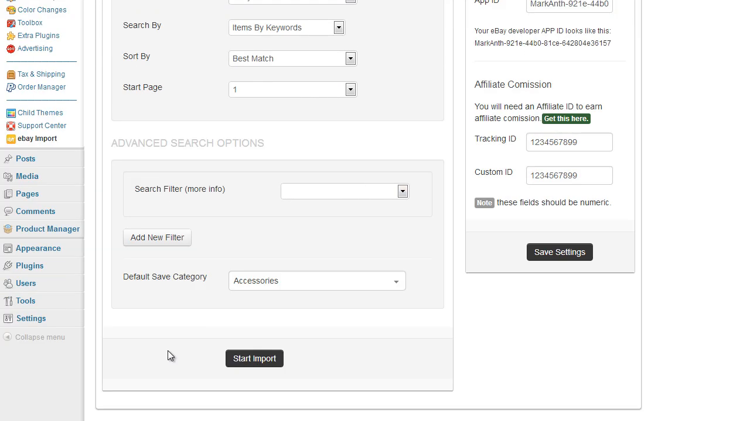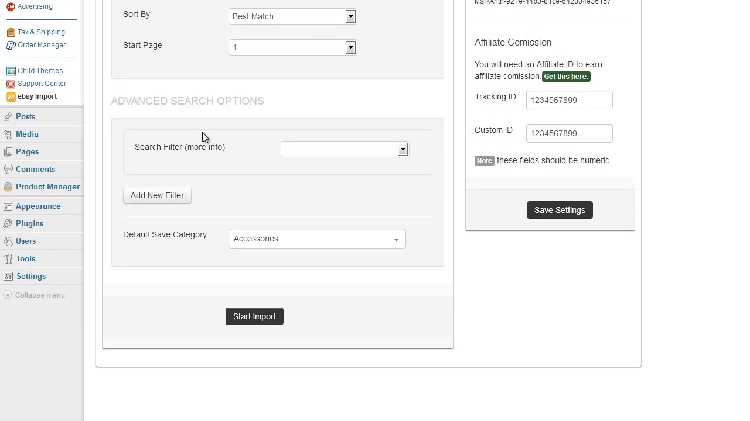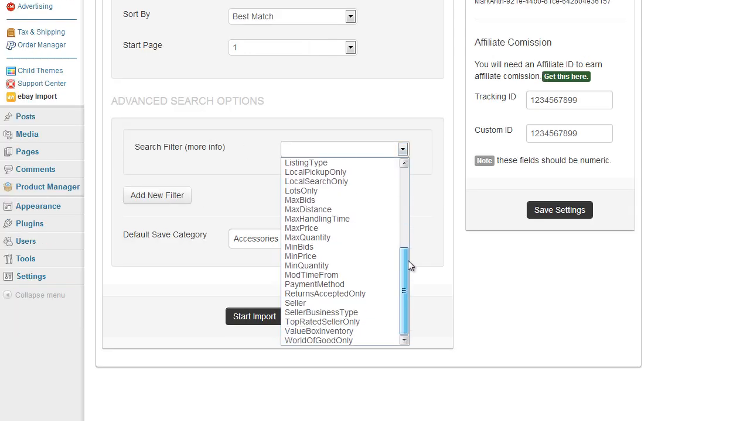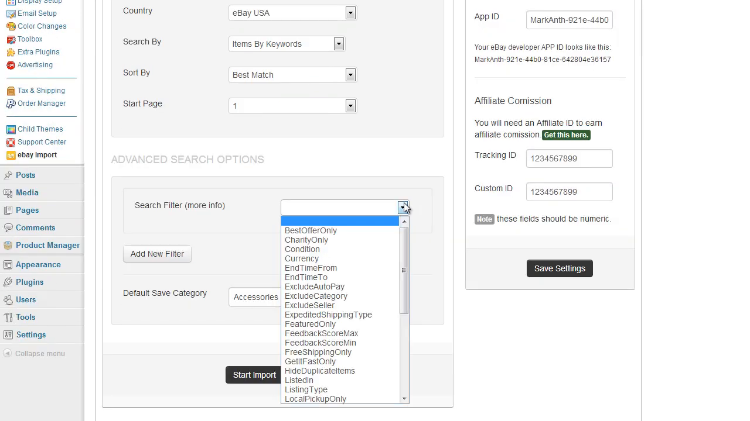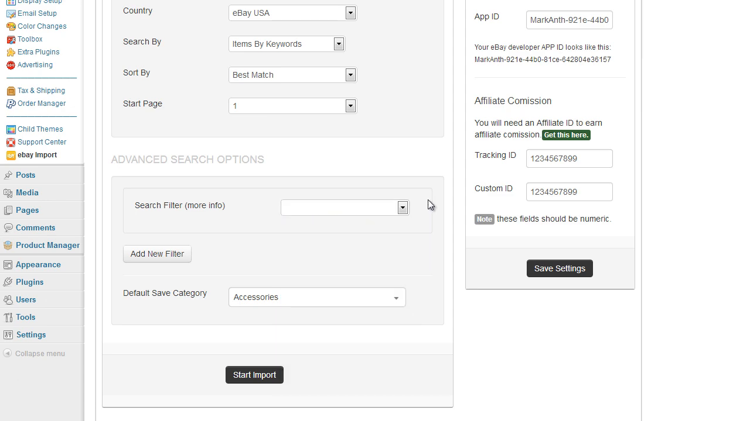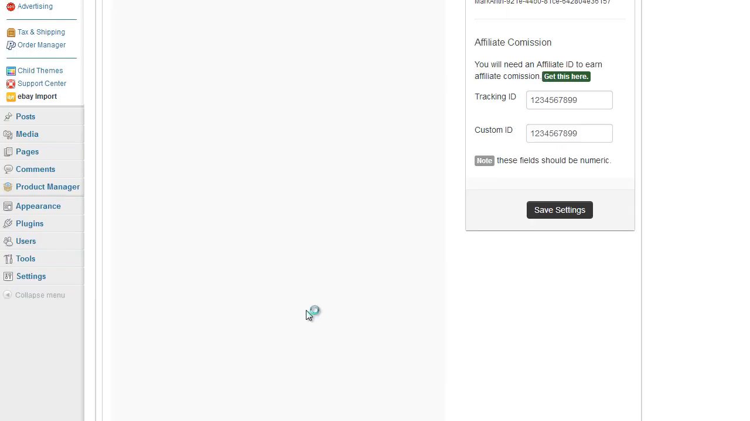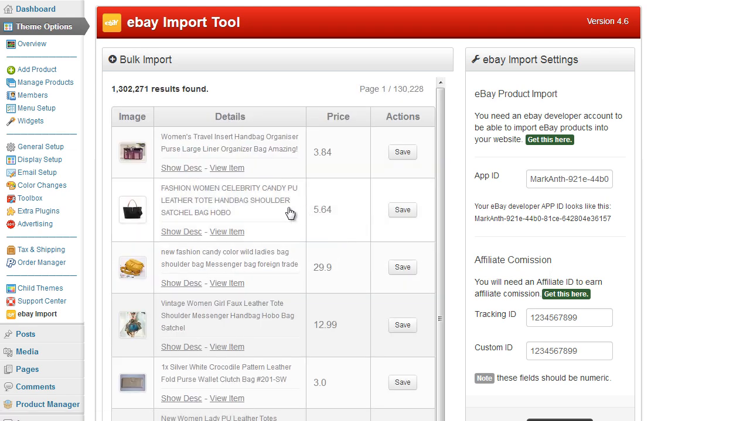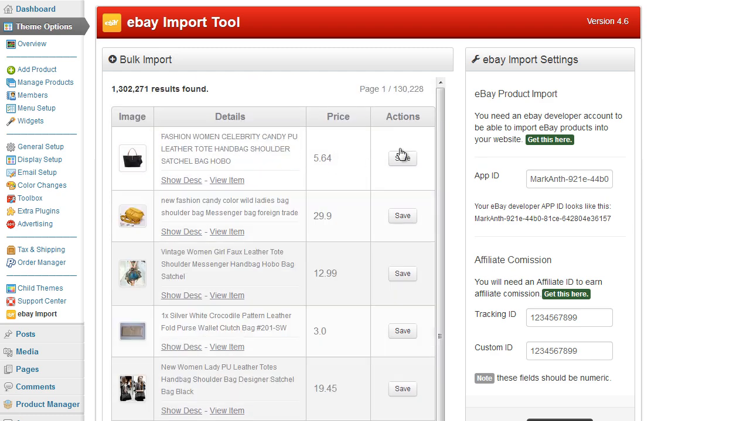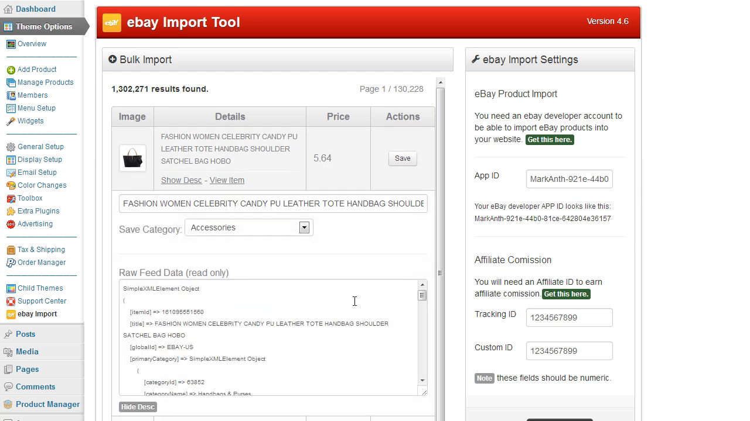So we can click on import now. At the bottom we've got advanced search options, and there are a lot of options here, so you can really filter through some of the options available to find specific results that you want for your website. Again, we just click on start import, it will connect to eBay, and now we've got a list of handbags. The price is here, and we simply click on save if we want to add it to our website. We can view the show descriptions to view some of the raw data from the feed, so we can confirm everything is as it should be.